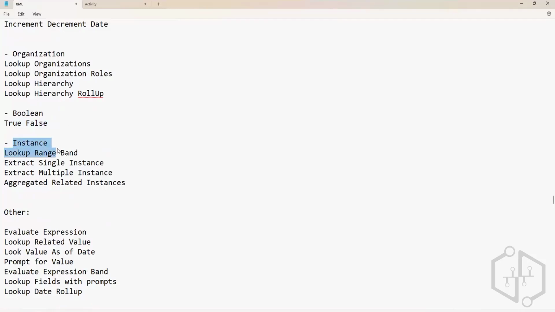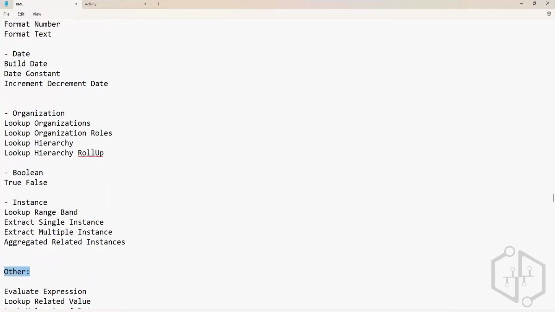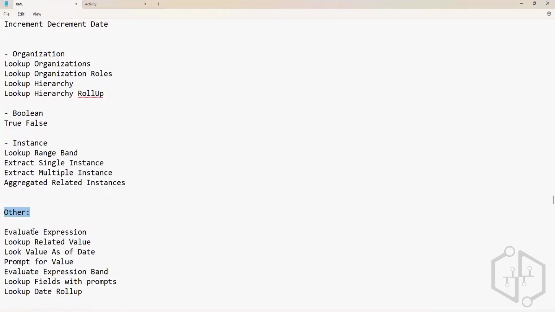Then, there are some instance type of calculated field. So, we have extract single instance, extract multiple instance, then aggregate related instance. And there are some other calculated fields which can return any of the formats. So evaluate expression, lookup related value, lookup value as of date, prompt for value, evaluate expression band, lookup fields with prompts, lookup date rollup. Okay. So, these are the calculated field functions we have.